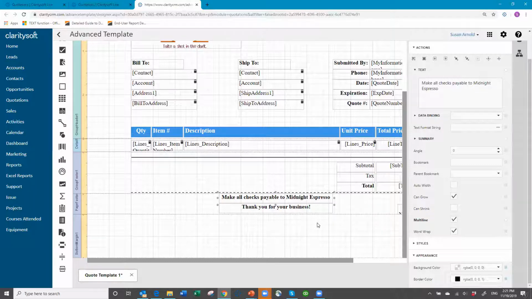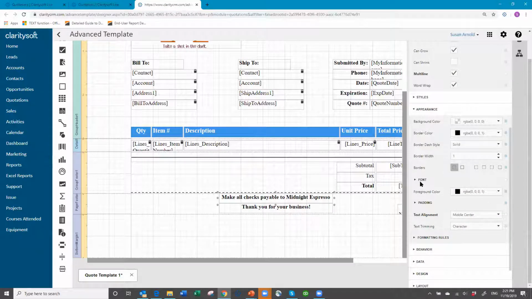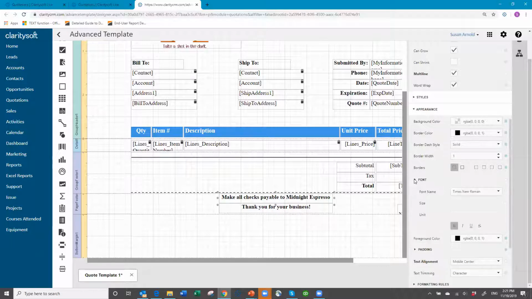Now, while I'm here, perhaps what I would like to do is change the font. And if I scroll down here, I have a section for font. When I click on it, it will expand and I can see that the font is Times New Roman. It's 9 point. And you can choose points, pixels or inches. Most of us think in points because of Word. So I'm just going to leave it at that. It's also bold. And the color currently is black. So I can change the font.